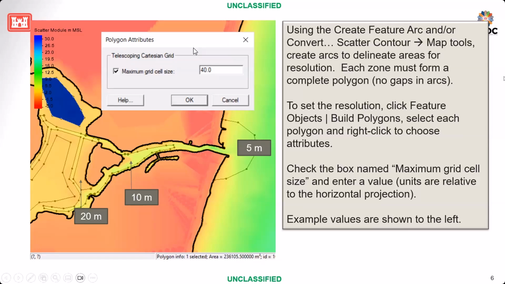So for example, this whole area that we've specified here is going to be 5 meters resolution, and that might be really small. That's why we know it's important for the resolution to be really small there, but SMS might try to, by default, increase the resolution to something really large in that area.